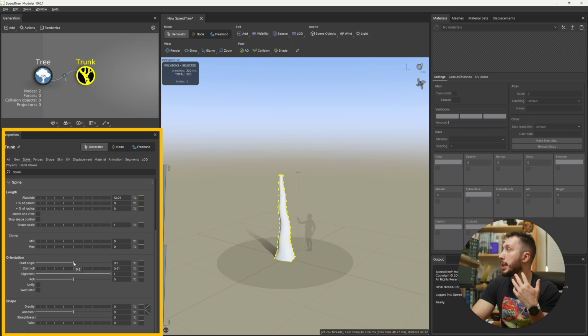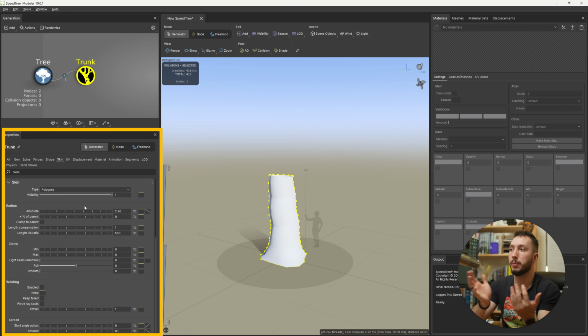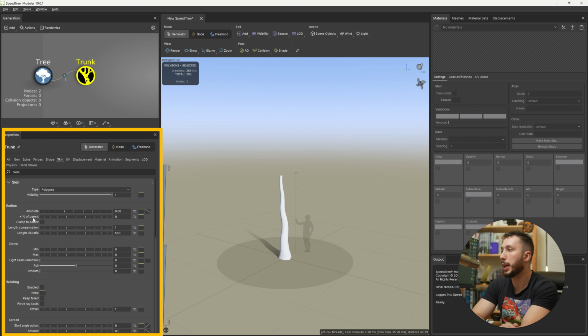Now, when we look at the skin here, this is going to define the outer bark area, or the outer mesh. It's not always bark, so we'll say outer mesh area. So I'll come to the skin section, and here we could define the radius of the tree. Remember, this is the mesh that's wrapped around the spine. So we can define the radius. Let's make it a little bit thinner here.